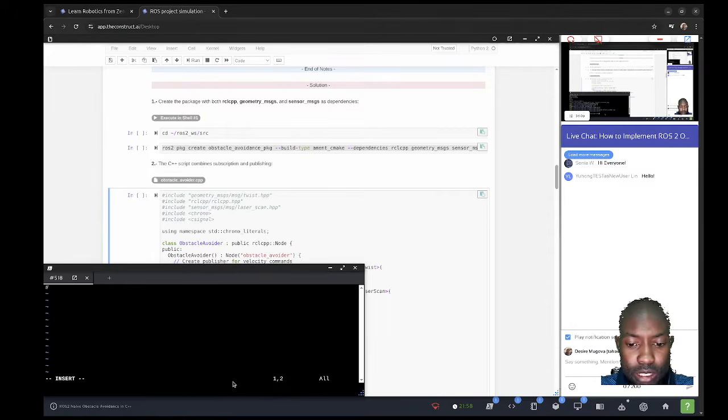Maybe in this case we're going to say include, for example, geometry msgs. That's the first statement we have in our file. However, for the sake of speed, in this case, we are not going to use this way of changing or adding contents to our file.